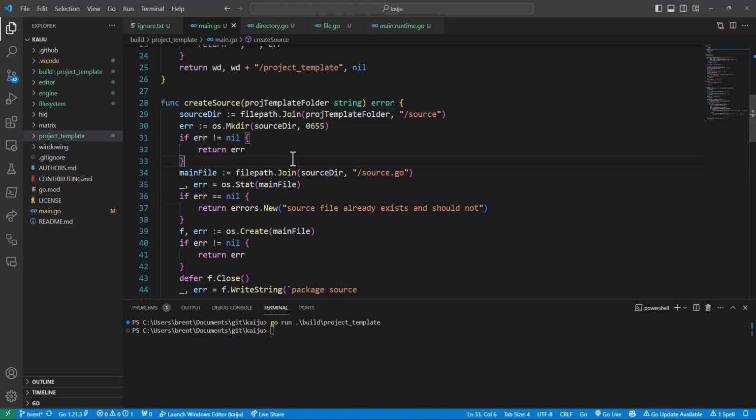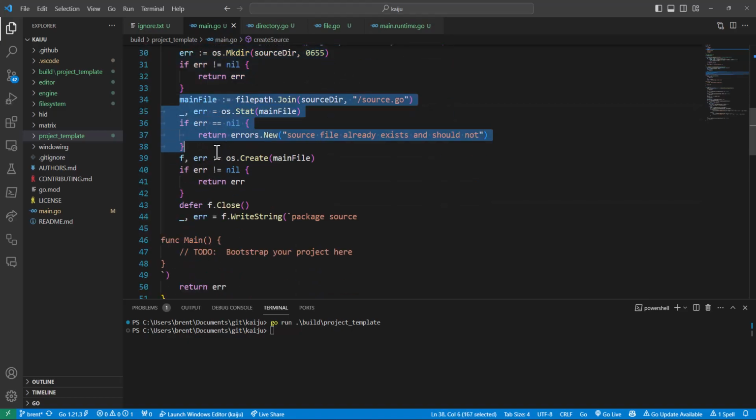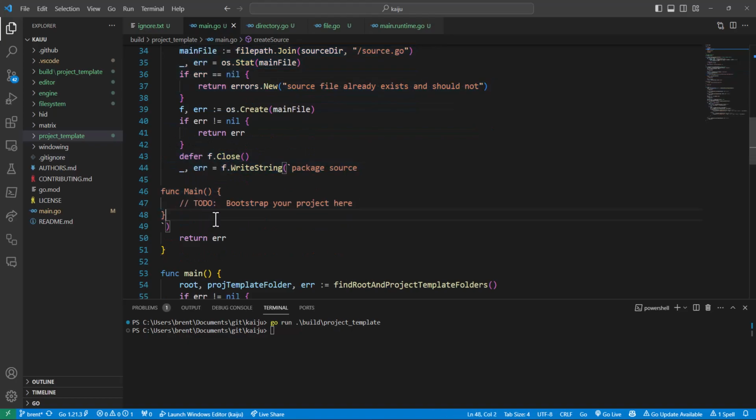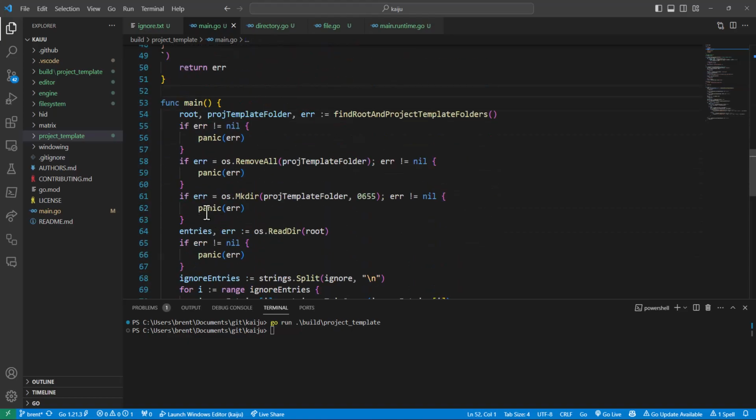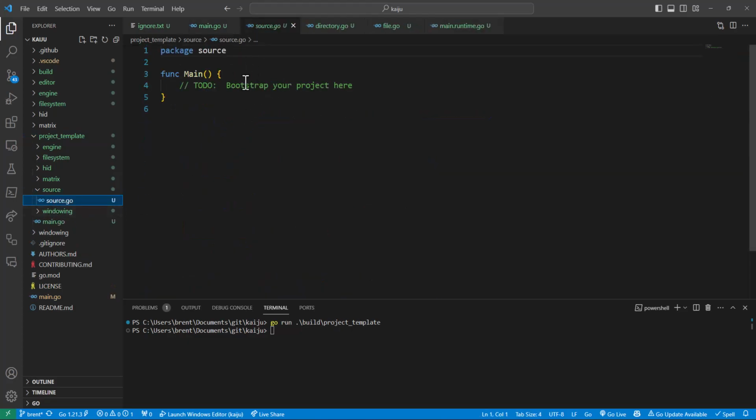It's fine, bro. Okay. So we create the folder, we create the file, and then we write our primitive startup code in it. And that should create a source file. So let's give this a run. There we go. Project folder has a source folder, has this and this.